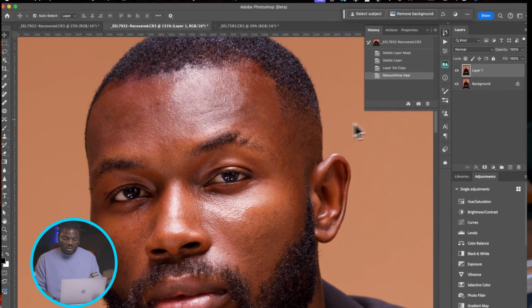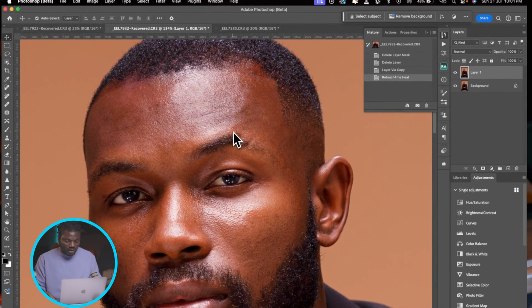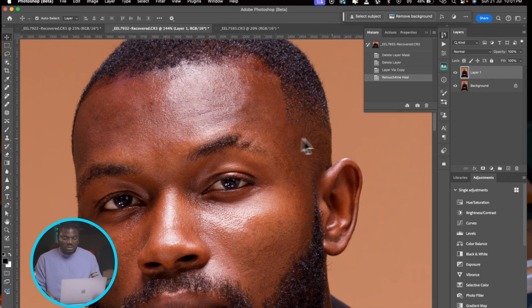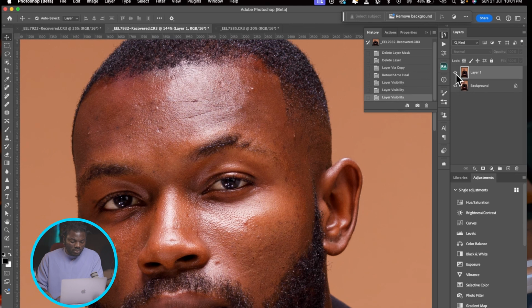Once you click on OK, let's do our before and our after. I'm going to zoom in again, then check your before, your after. You can see that all these blemishes, everything was removed in less than a second. Less than 30 seconds, I mean.